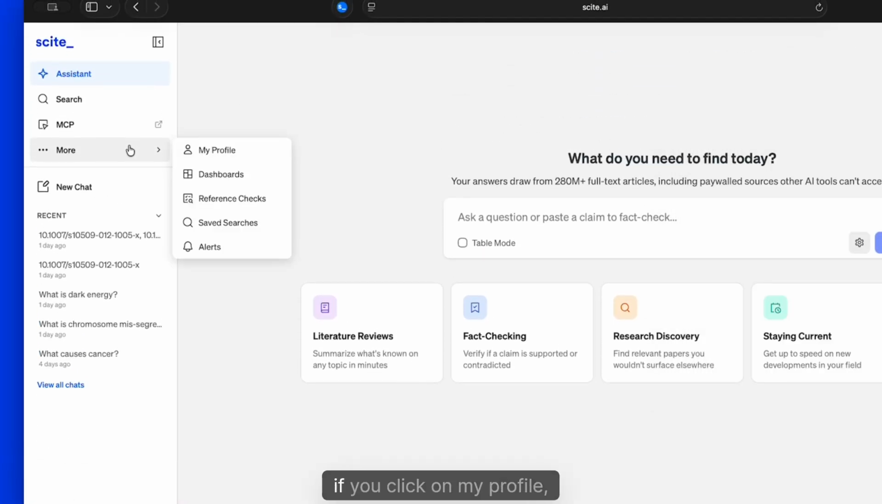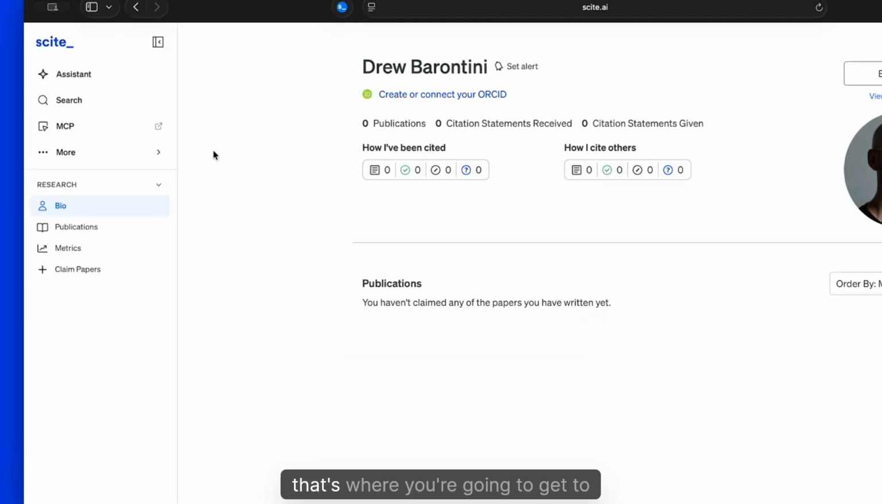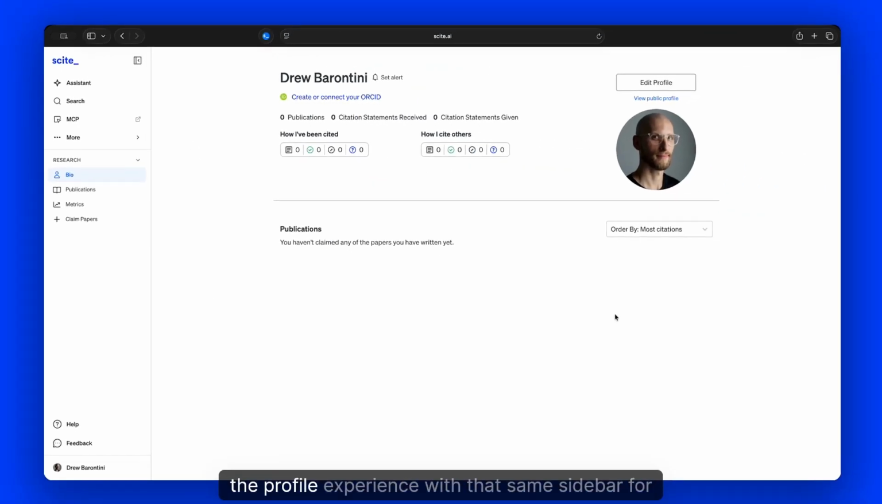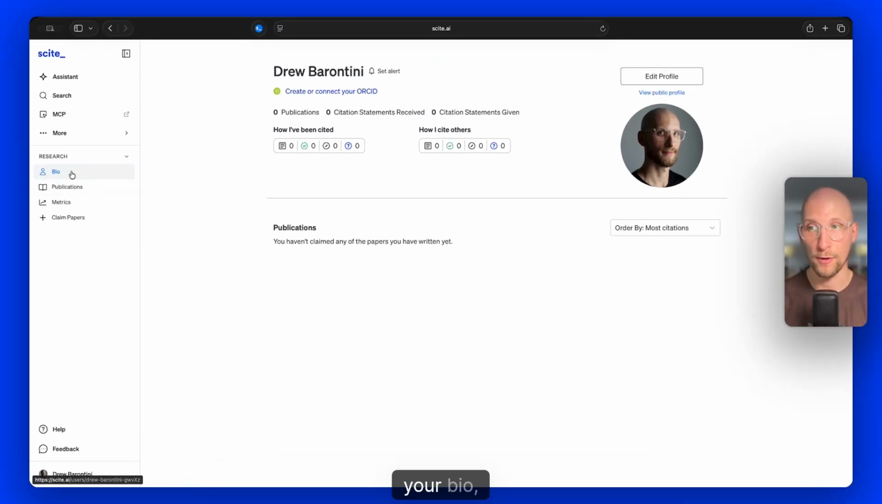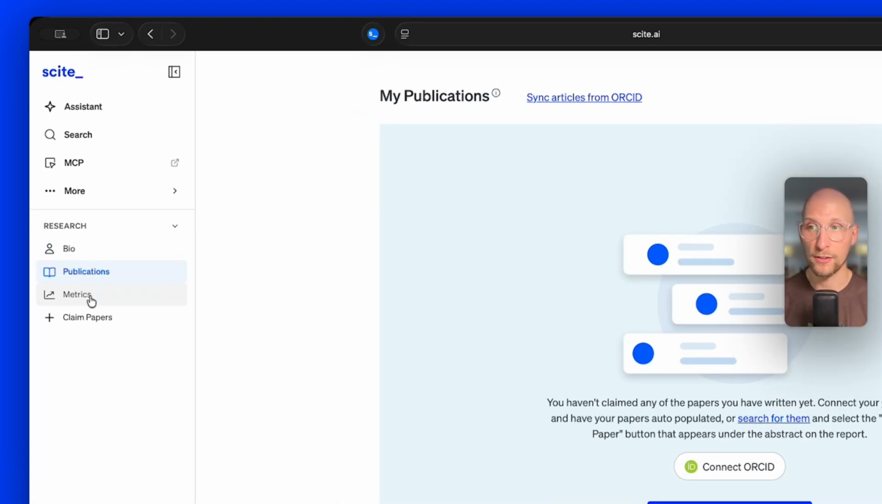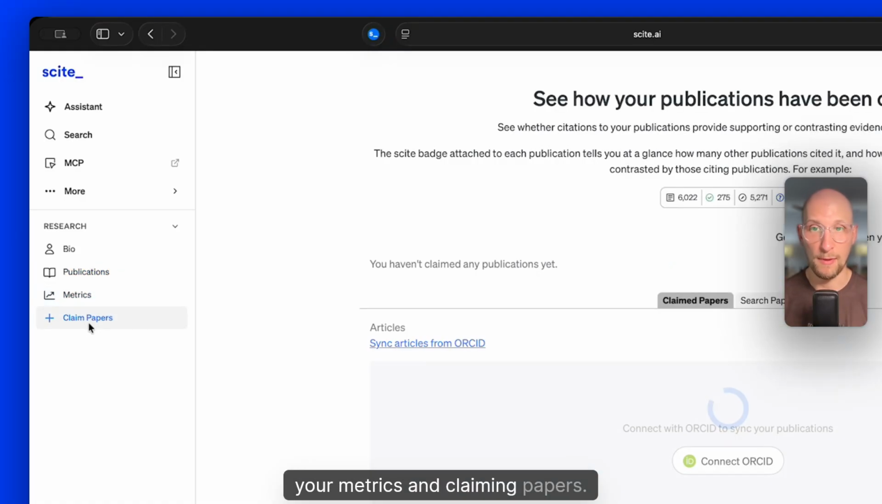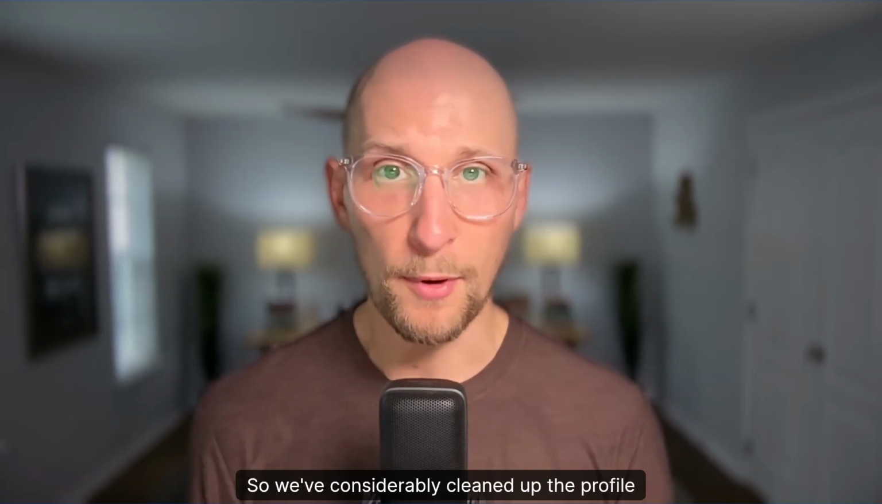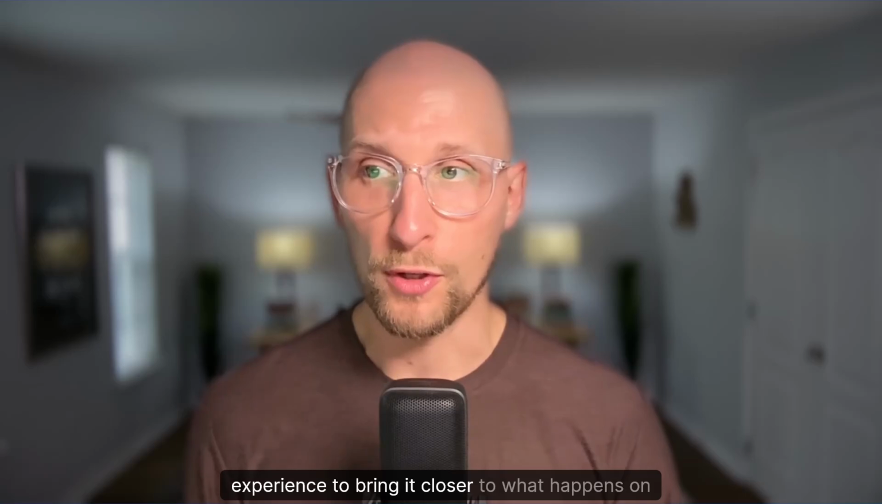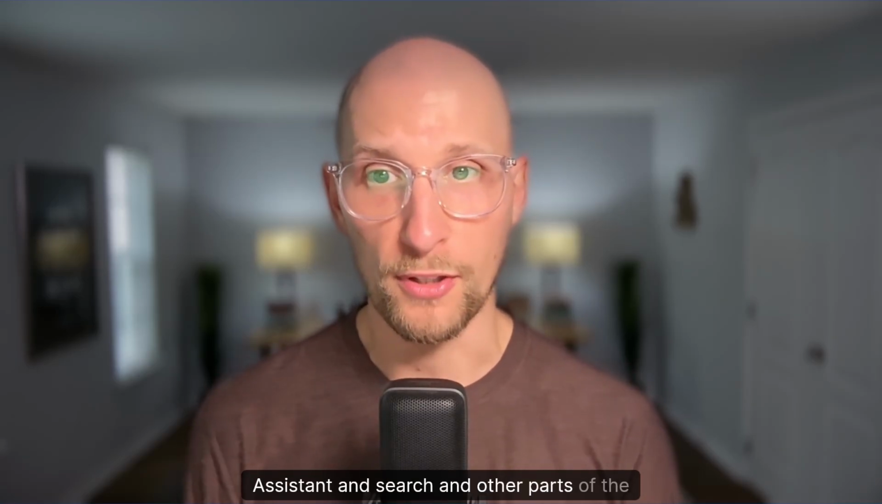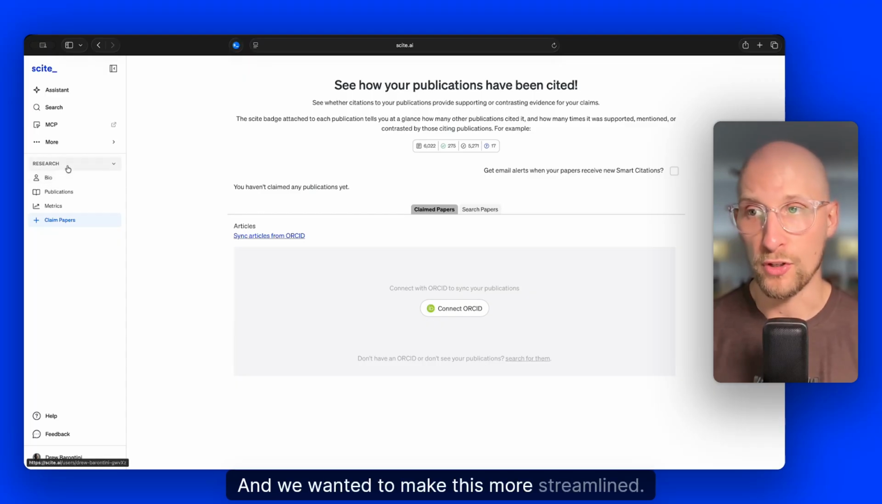And in the More menu, if you click on My Profile, that's where you're going to get to the profile experience with that same sidebar for your bio, your publications, your metrics, and claiming papers. So we've considerably cleaned up the profile experience to bring it closer to what happens on Assistant and Search and other parts of the product. And we wanted to make this more streamlined.